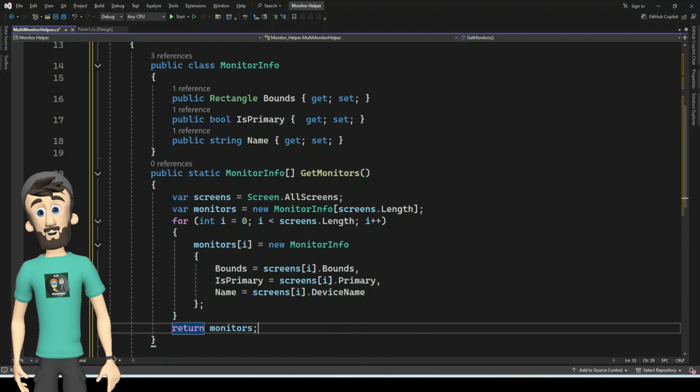The bounds, which are just the position and size of the monitor. A flag telling us if it's the primary screen. And the name of the device, like \\.\DISPLAY1 or \\.\DISPLAY2. Then comes the magic part, the GetMonitors method.